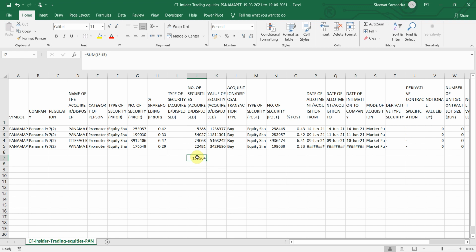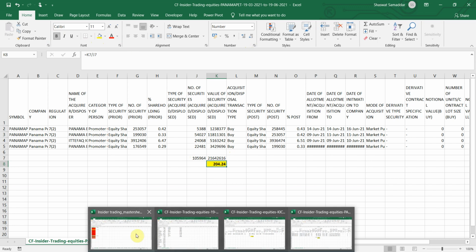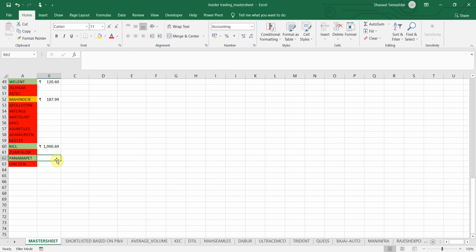and now let's divide the total value of security by the total number of securities. And this is the price. This is the average price at which the promoter made an entry. So let's just mark it. All right. So our analysis has finished. This is the average price which we have calculated.